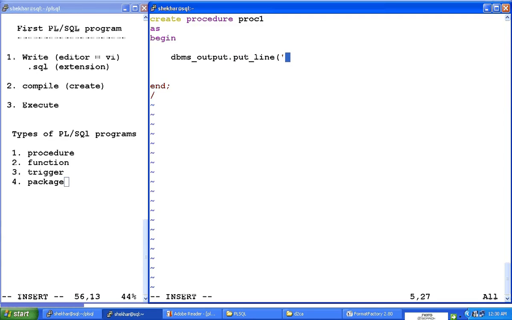So this is the program that I have written. This is my first program. The name of the program is proc1. This is a PL/SQL program of type procedure. So in simple words, I'm going to say this is a PL/SQL procedure called proc1.